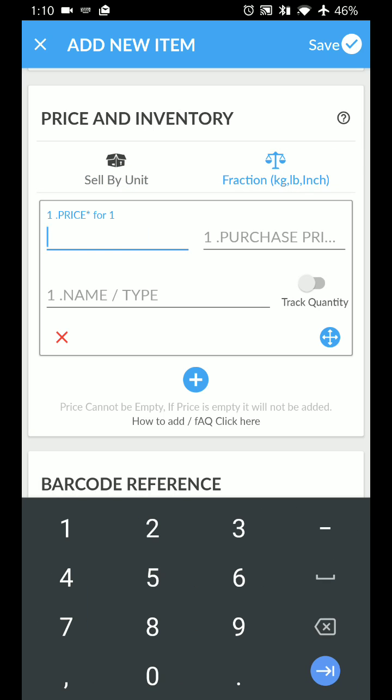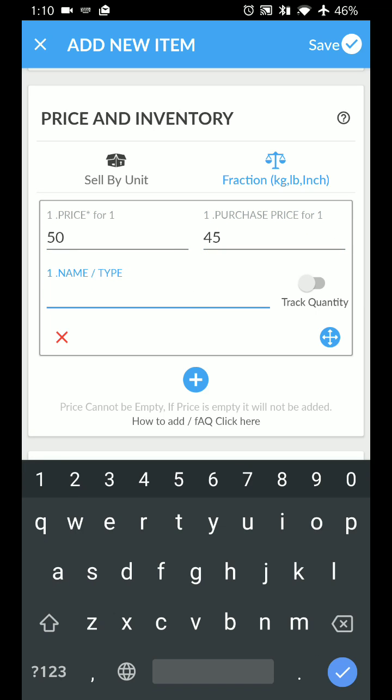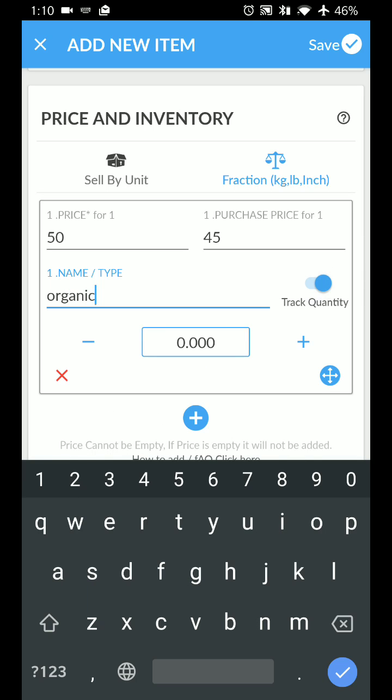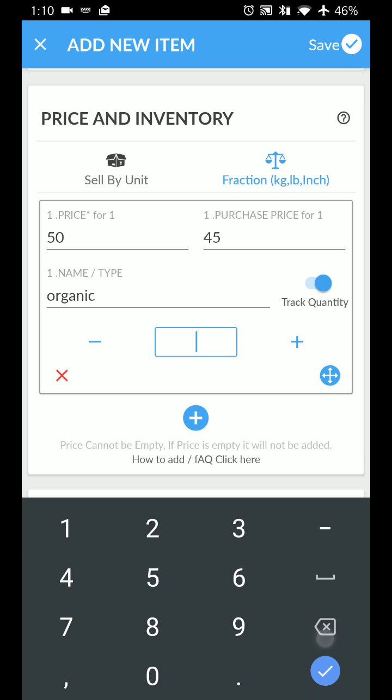Let me add organic grapes. My selling price is 50 rupees and cost price is 45 rupees. You can name it as organic grapes with an inventory of 100.